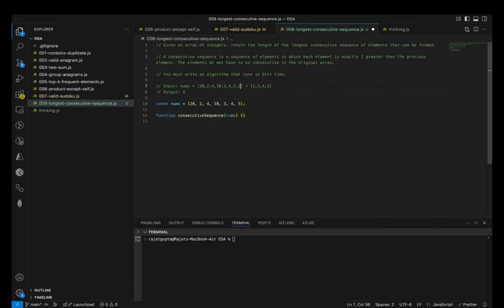So I hope you understand what we got to do. So yeah, let's do it. One more thing, it says you must write an algorithm that runs in O of n time. That we can do, but first let me show you another solution which takes n log n time. Then we'll write another algorithm that will do this in O of n time, so it will make you understand better.